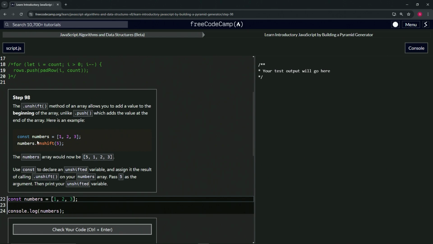So let's do this. Here's an example. Const numbers equals this array. So numbers.unshift 5. The numbers array would now be 5, 1, 2, 3. Okay, so it pushes whatever's in here to the beginning of the array instead of at the end, right? So we're going to use const to declare an unshifted variable and assign it the result of calling the unshift method on our numbers array. We'll pass 5 as the argument and then print our unshifted variable.